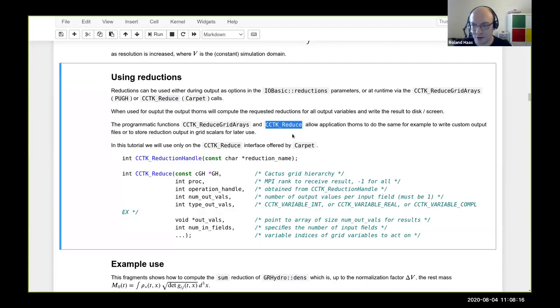So for our tutorial here, because Carpet is in fact the newer driver, even though it supports the older interface only, we'll talk about CCTK_Reduce, and I'll give you an introduction on how to use it and what it does. So CCTK_Reduce is kind of the one-size-fits-all function to do reductions on Cactus grid functions. It's the only one that exists, and that's the one that you would like to use.